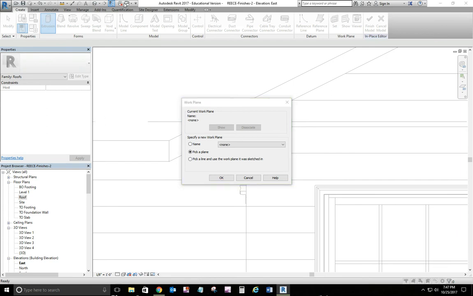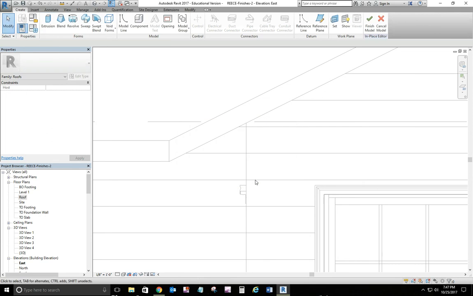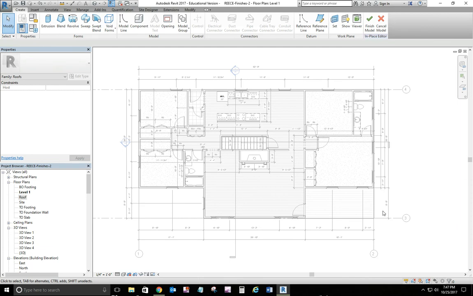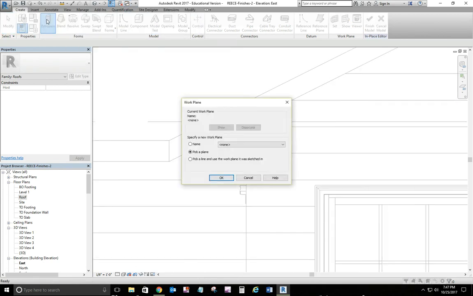Sorry, I got to look at my floor plan, because what I was doing is, I did it back here, sketched it on grid line 1 to extrude this one across. This one would be grid line 2 coming across here. So let's go back to that view, even though I'm working in my east elevation. So I'm gonna pick a plane, grid line 2.